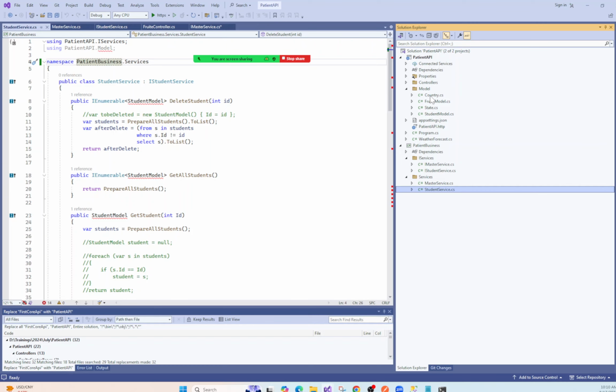Just give me a sec, I'm just checking something. So this is data, object is data.